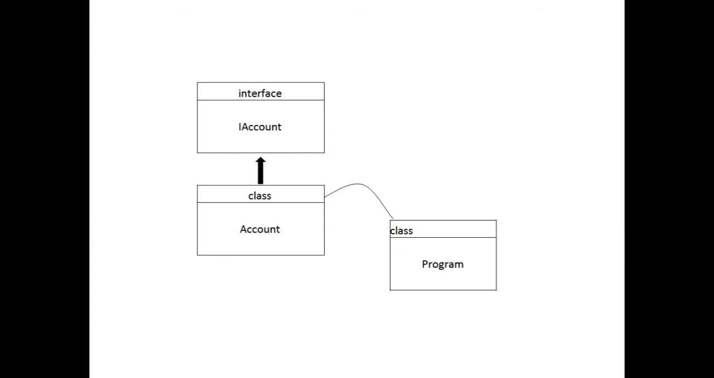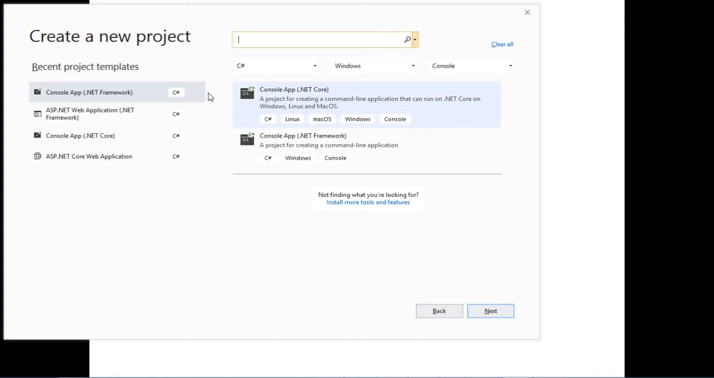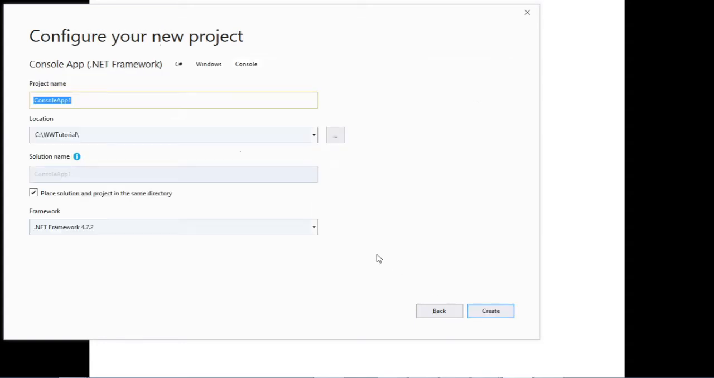Let's open up Visual Studio. Here we have Visual Studio. You can create a new project on this. I have selected console application, that is over here, for .NET Framework. Click next. Put the name of the project. So let's say I'm putting ConsoleApp. Give a path and hit create.